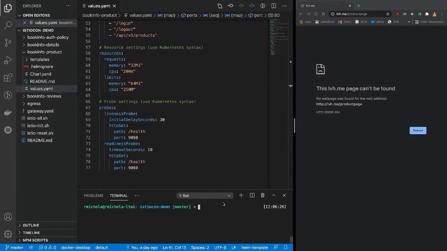So if we install this with the simple Helm template, namespace default, then that is the bookinfo-product. Oh, there we go. Helm template, namespace default, bookinfo-product, and kubectl apply. We're just going to run that thing through.